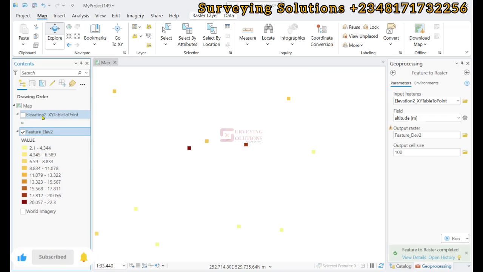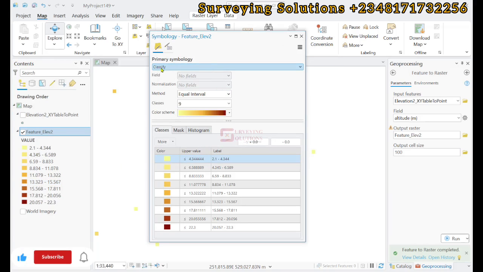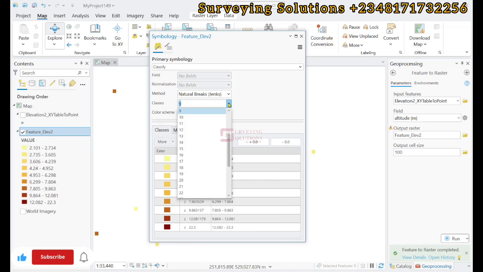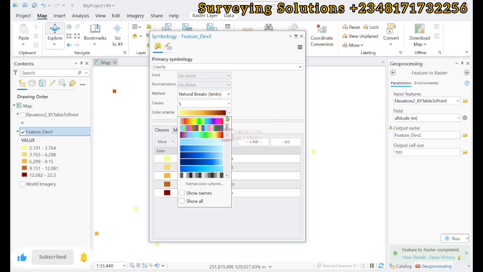If we right click and then go to symbology, we are going to see the type that is being used and then the method that is being used. We can decide to use maybe natural breaks, reduce the classes to about 5 classes, and then you can also change the color scheme to something else that actually resonates with the output data you are working with.